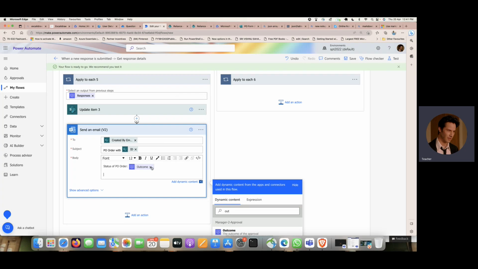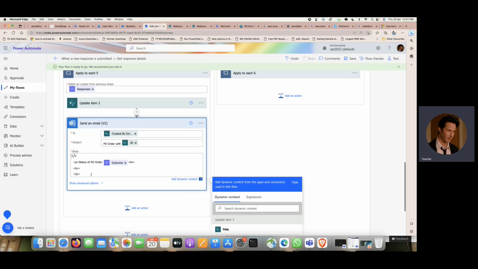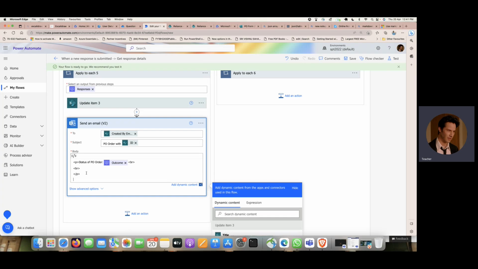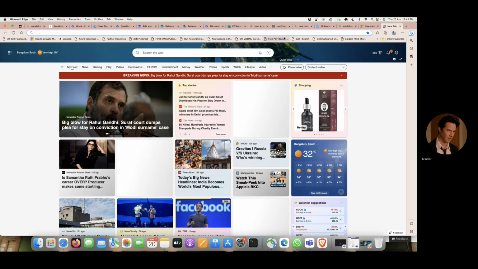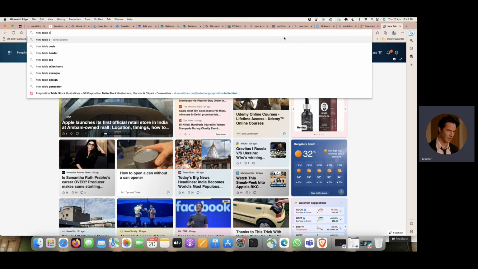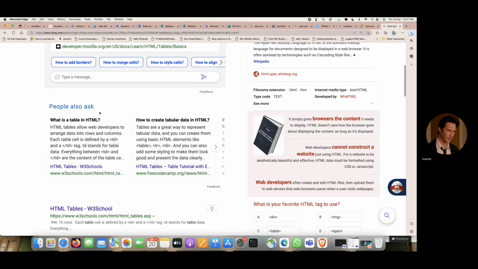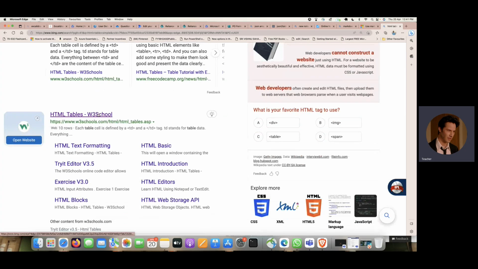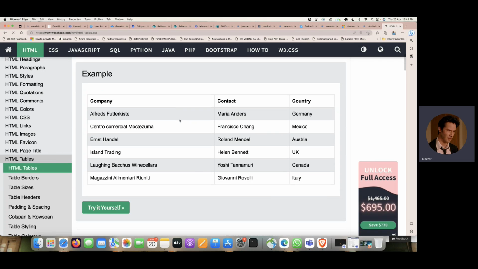Now here we need to write one HTML kind of thing so that we can show something nicely here. Okay, so we need to write a table kind of thing. We need to have a table. So let's go to HTML table simple. Okay, now HTML table, let's go and see any simple table. We can write something like this.